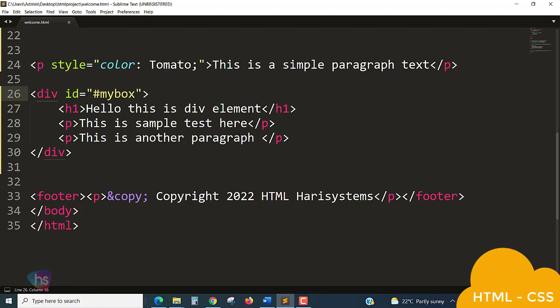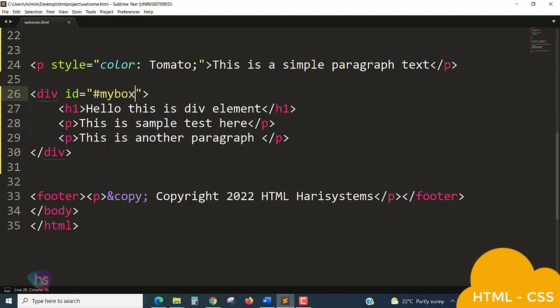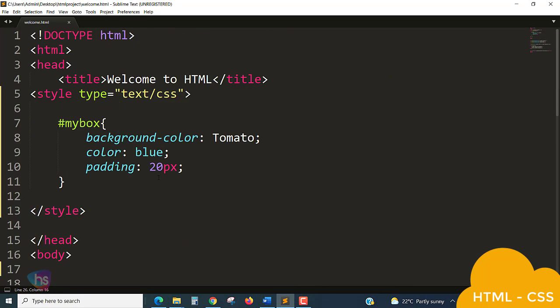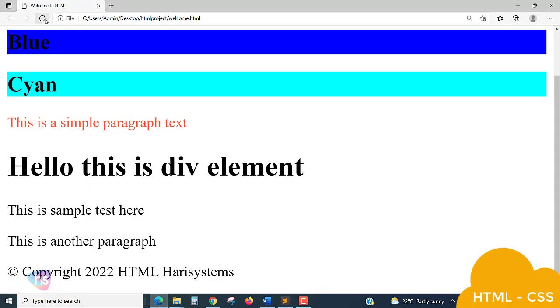So very simple. Let's see here, save it and run the program. Refresh. Is it applied? No, let's check it once again. Yes, I see, without the hashtag we have to apply the name. Yes, my box, correct. Save it and check the output.